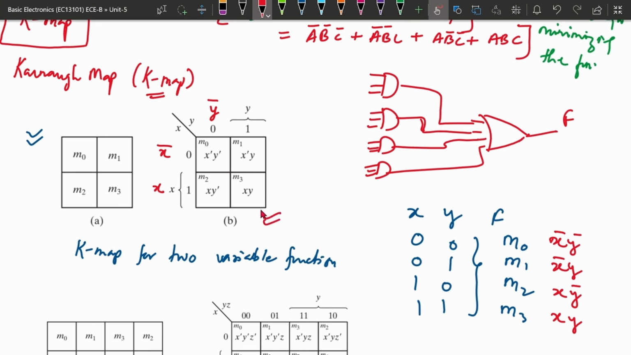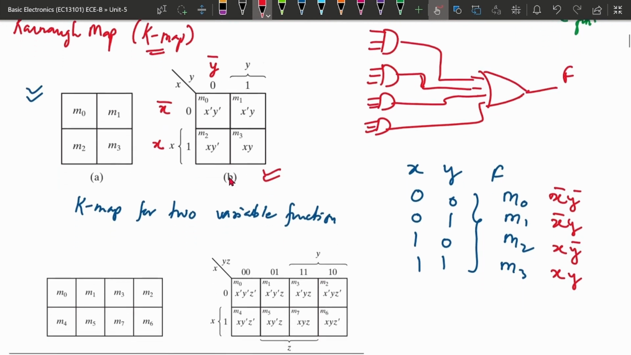So first we will be going with how the K-map is presented, how the K-map is designed, and then we will be going with solving the questions related to this two variable function.